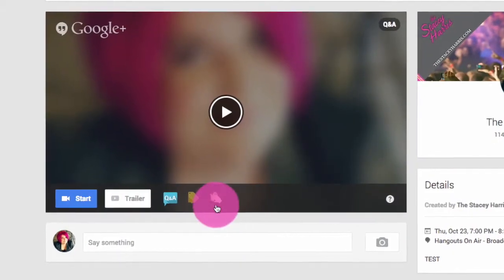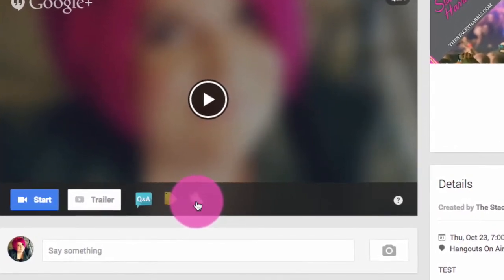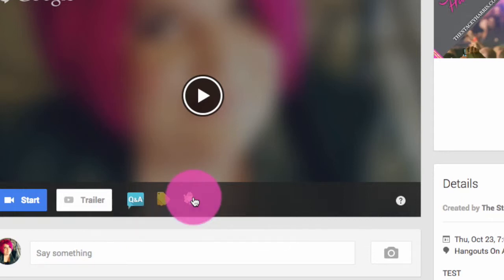The next up we have applause. Applause is actually a really new feature, and it just lets people kind of give you a woohoo, and they can tell you what they're thinking about you doing the show.